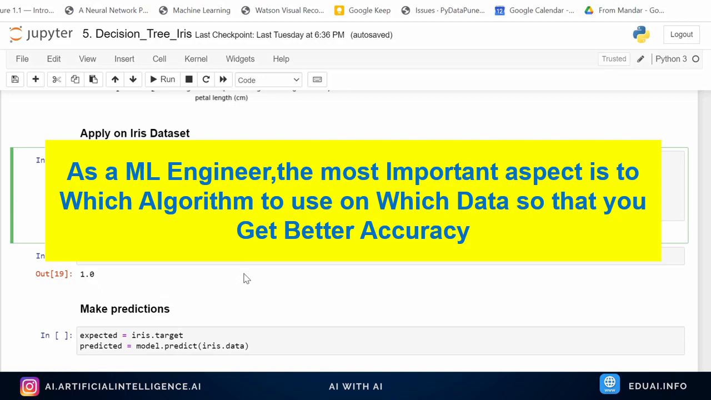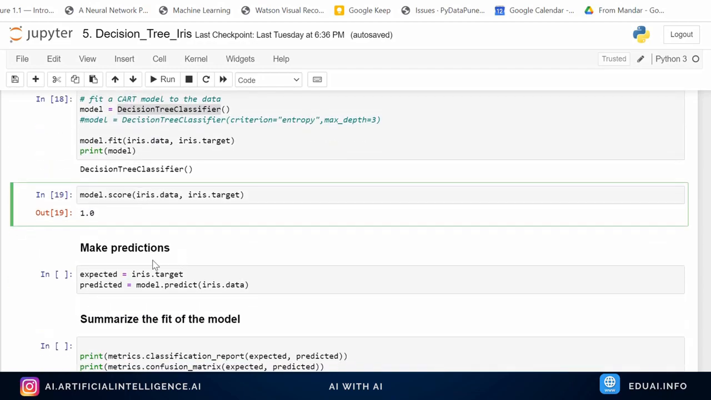So as a machine learning engineer or a data scientist, this is what you need to understand. Which machine learning algorithm should we use on what data? Which machine learning algorithm fits best for what type of context, for what type of domain? By looking at the data, you should understand which machine learning algorithm you should think of using, which will give you better accuracy. Our end goal is always to get the maximum accuracy, but we are getting 1, that means it is 100% accurate.